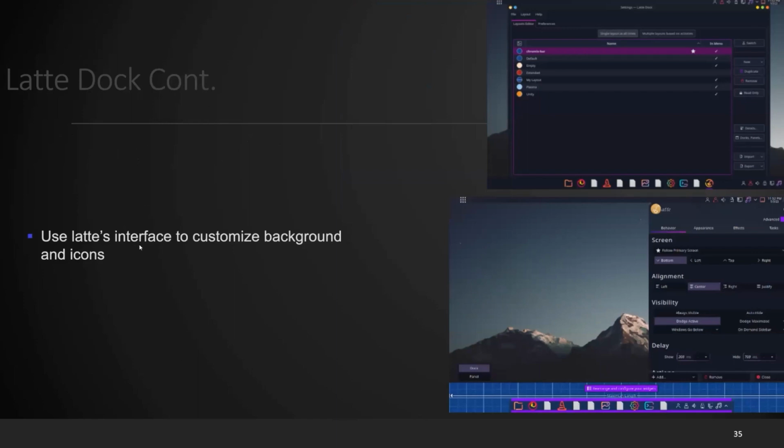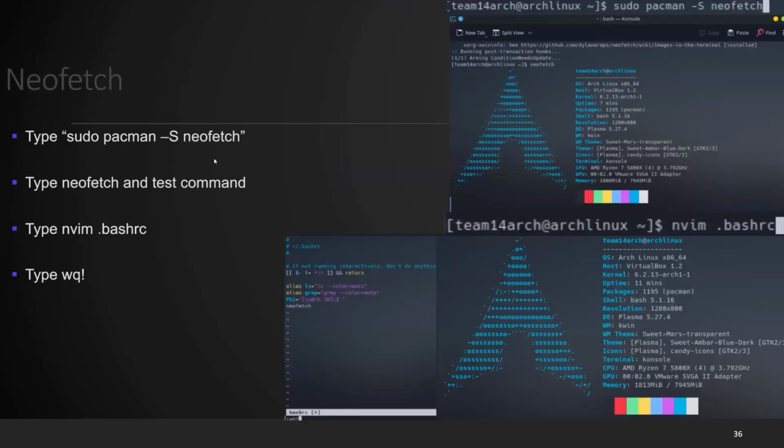Alright, so now you're going to want to use the Latte's interface to customize background and icons, as you can see right here. And then you're going to want to type sudo pacman -S neofetch in the console, and test the command by typing neofetch, then type nvim .bashrc and :wq! to save the changes.